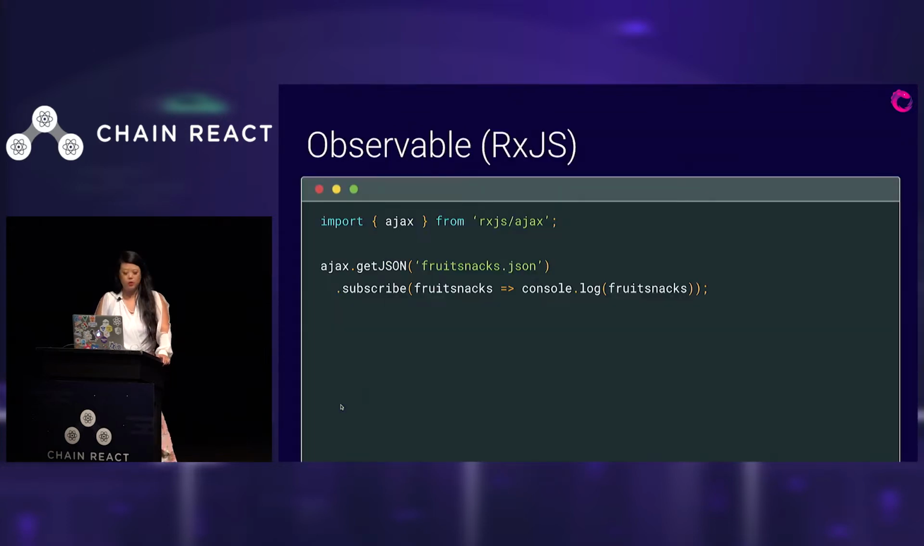So over here, this is what general use of observables would look like. Here I'm just using the Ajax utility from RxJS to get the JSON file, fruit snacks. And then I'm subscribing to that JSON file so I can go ahead and emit the values from that observable. The other cool thing about observables is that they're lazy. So this isn't actually going to request a file until you actually call subscribe. And then I'm just console logging the fruit snacks.